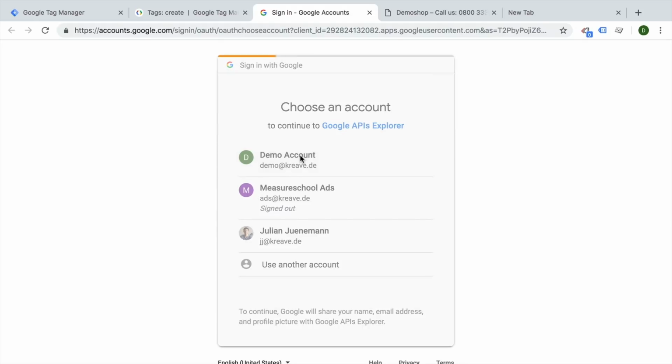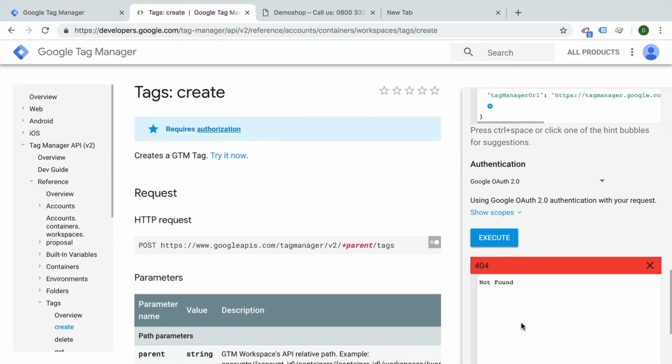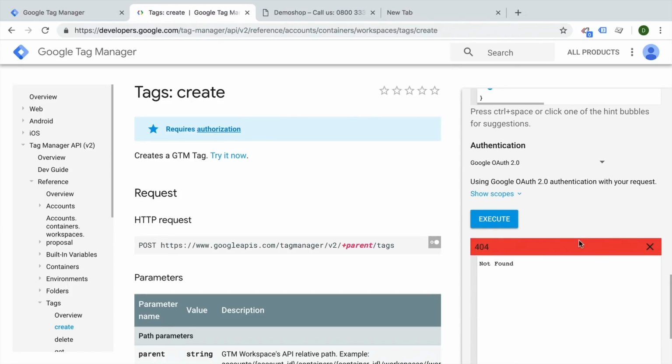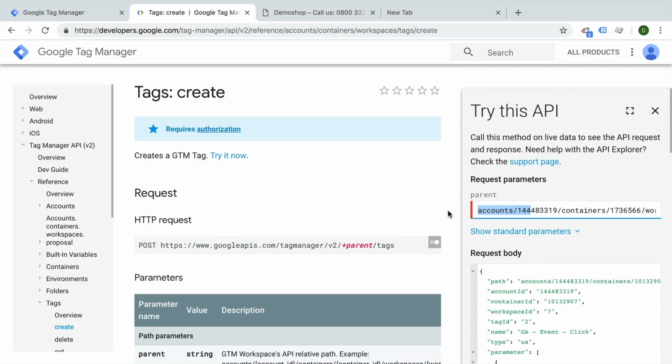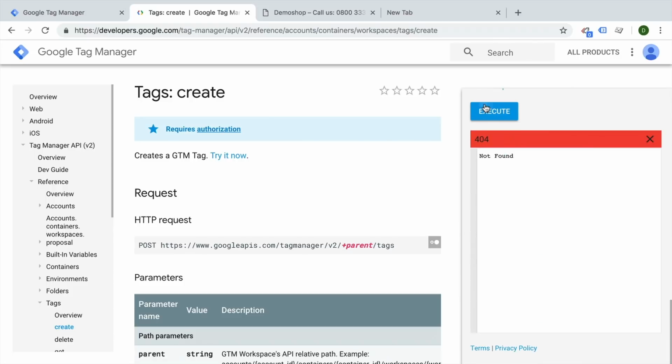Again, go through the OAuth flow and get information back. It's not found, so something was wrong in my actual container or my parent right here. So let's see. Well, the parent doesn't actually need this tags at the end here. It knows that it's a tag that it wants to upload. So that should work. Let's try this out again. We get a 400 error.